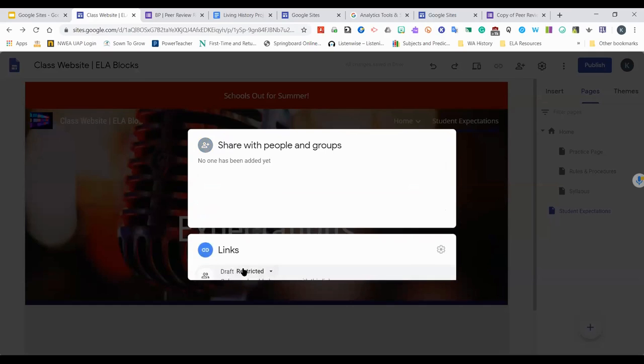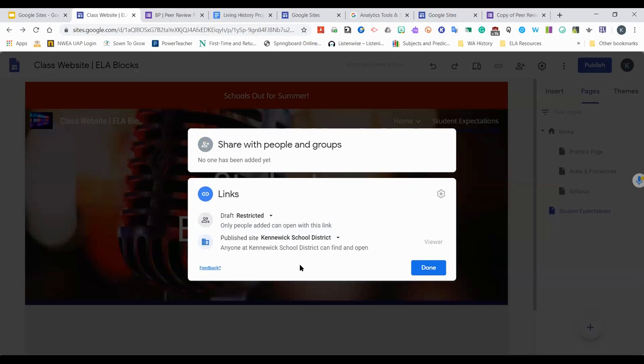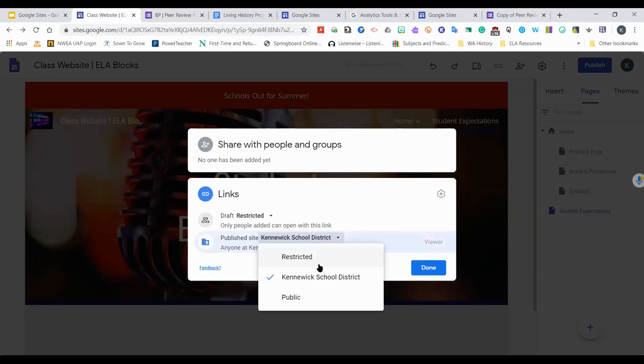So if she clicks on links, you can see here, draft is restricted. Only people added can open with this link. Publish site is the one you're worried about. In that one, she's going to want to change it to public.